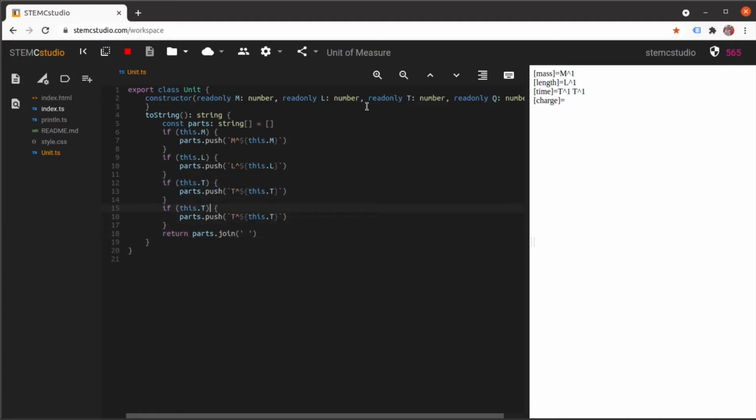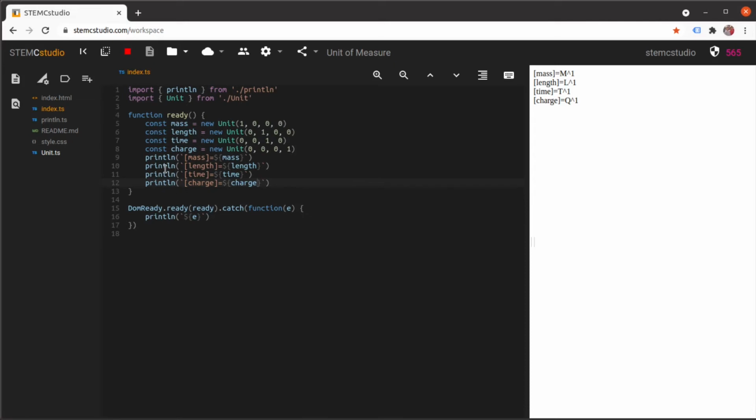Now, those of you that watched the previous theory will realize that what I'm doing is building up the dimensions part of the unit of measure at this point. Of course, if I was trying to write out units at this point, then you would see a kilogram here, and length would be a meter, and time would be a second, and charge would be a coulomb. But for right now, I'm just going to print out my MLTQ.